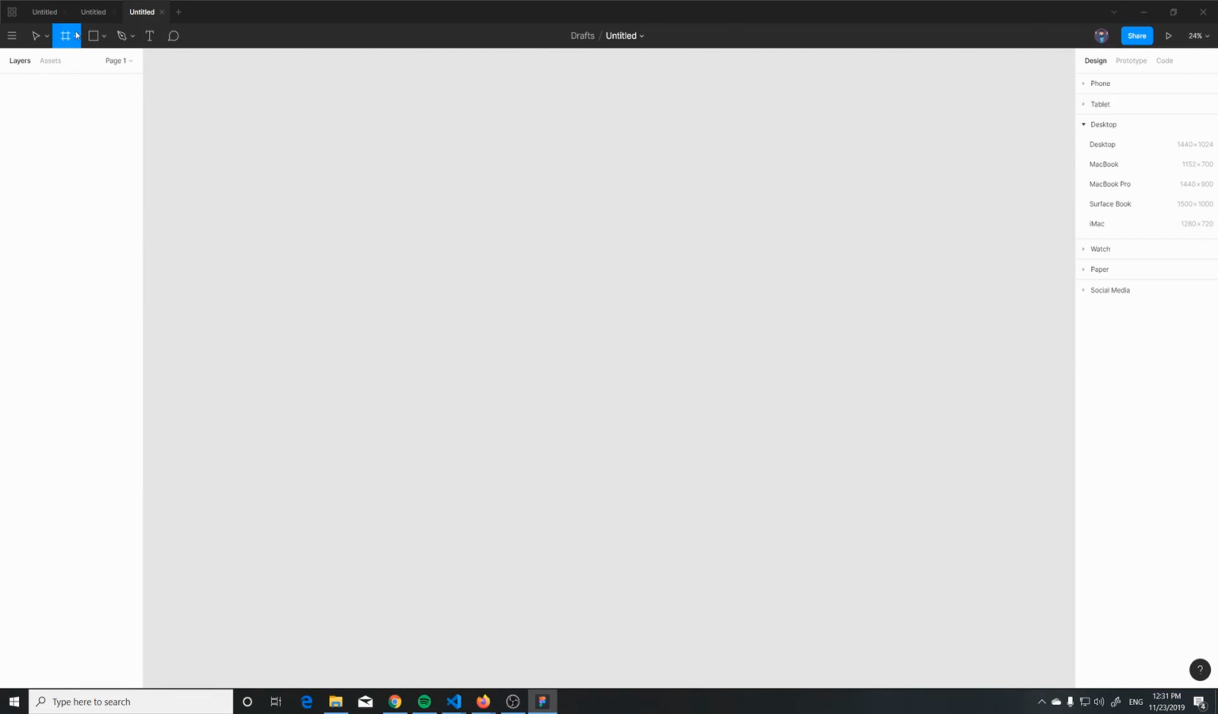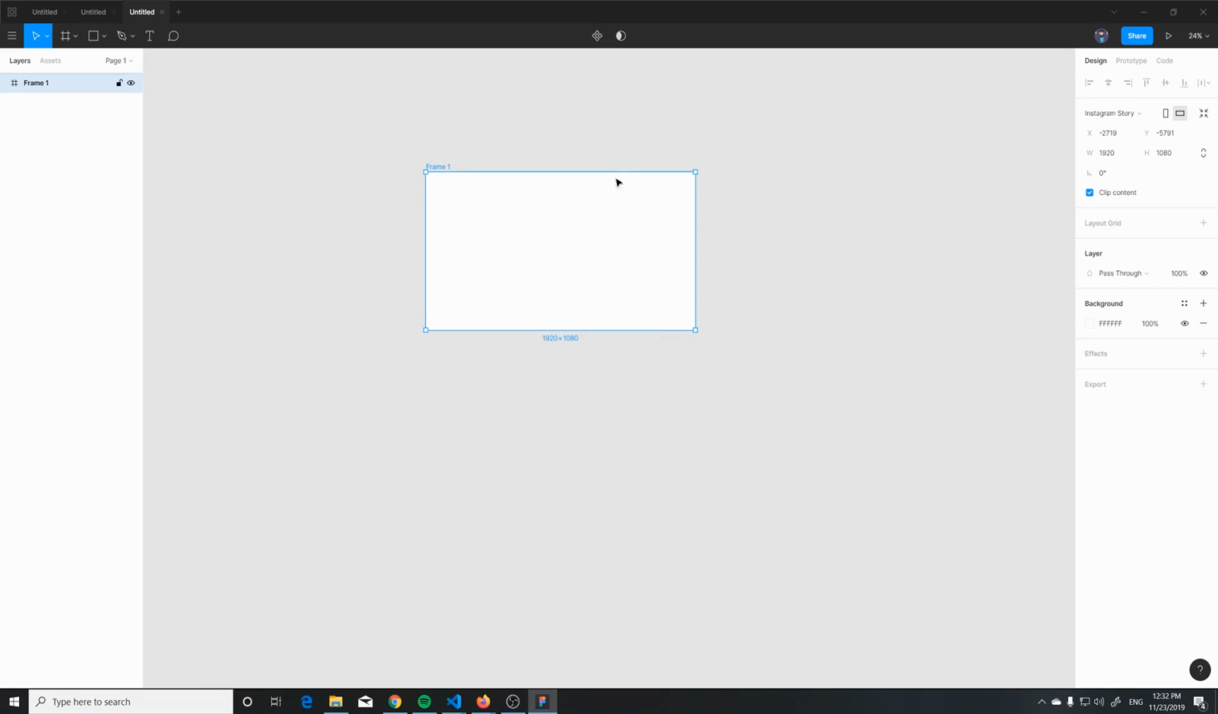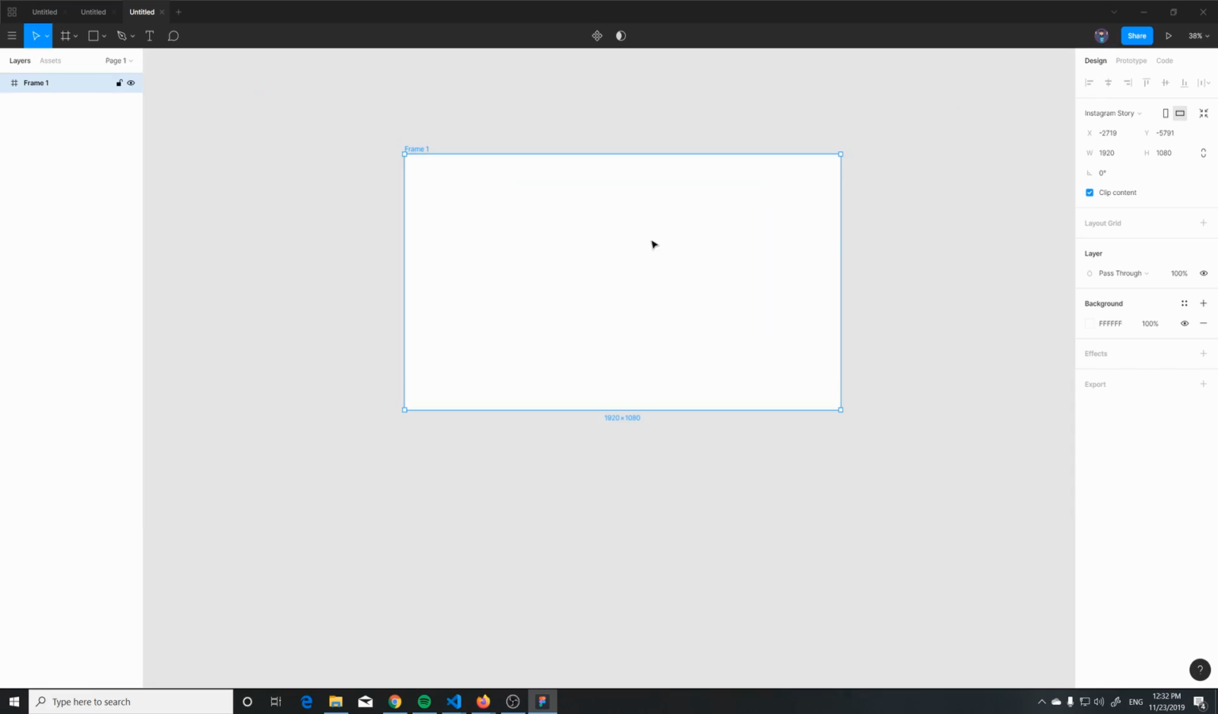So what we can do is create a frame. I can go to the frame tool and drag out, or optionally, I can go up here and specify a width and a height. So I can do 1920 by 1080, which is a default full HD screen. If I hold the middle mouse, I can move around. If I hold control and scroll, I can zoom in.